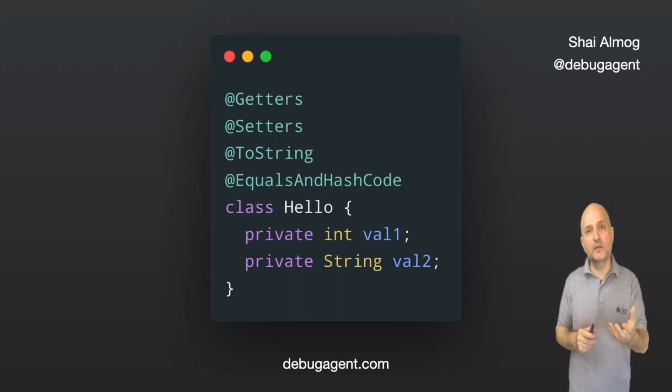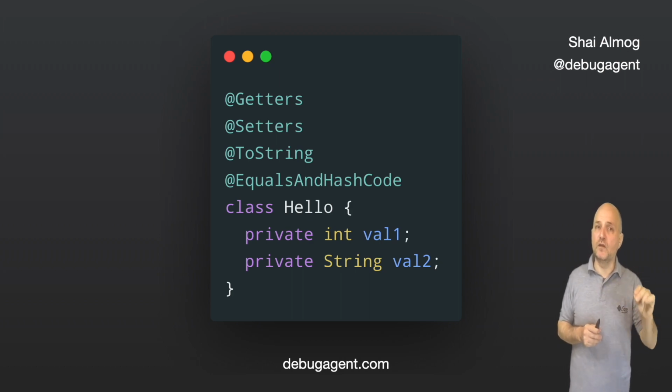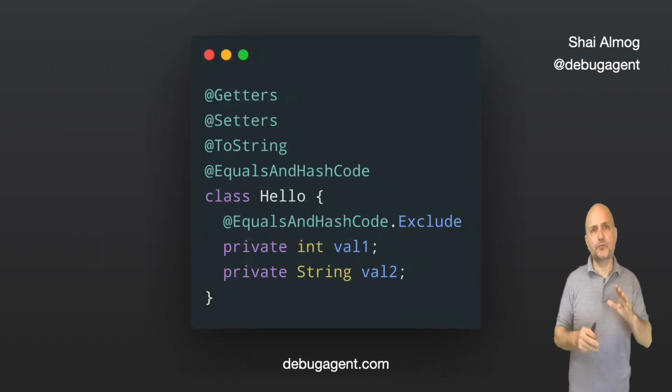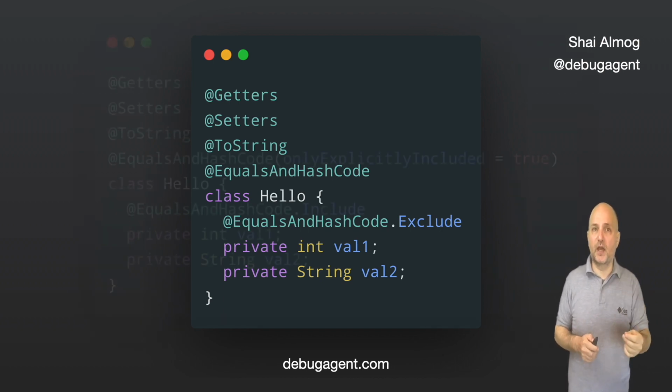In JPA entities, you need to be careful with the implementation of these methods, as it can lead to problems. In fact, I bet that a large percentage of the problems people experience with Lombok relates to the default implementation of the equals and hashcode methods. Notice that we can use the equals and hashcode exclude annotation to block a specific field from that method.